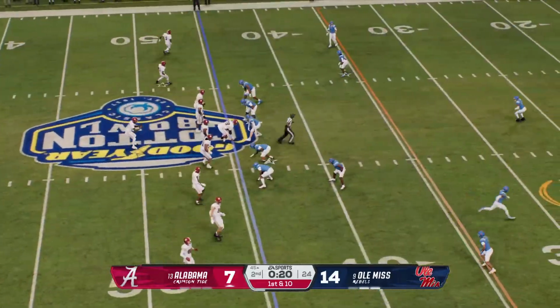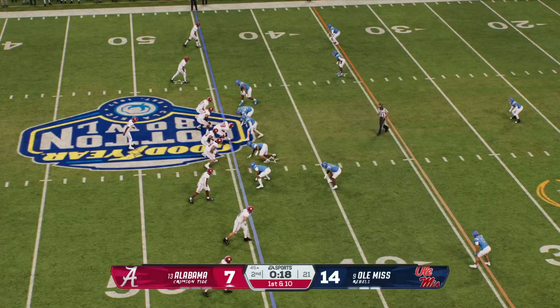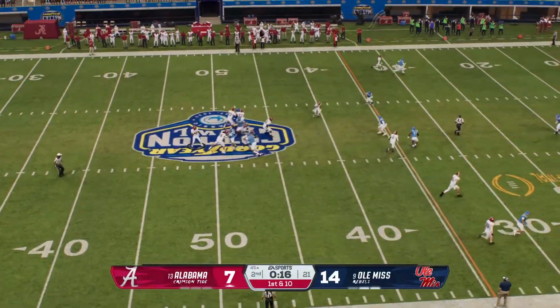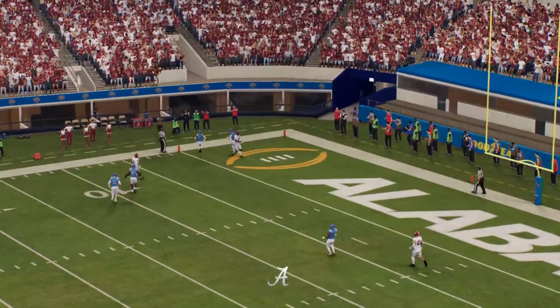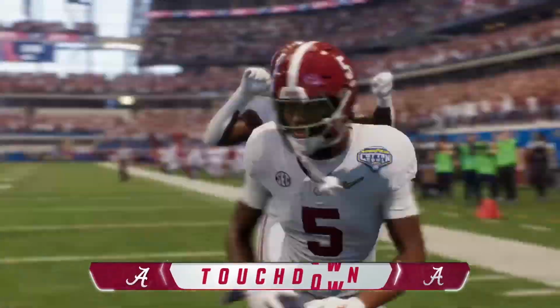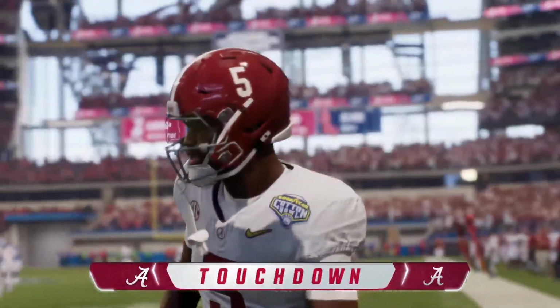Alabama getting set with a 1st and 10 coming up. And the quarterback dropping back. Looking downfield near the end zone. as they put 6 more on the board.